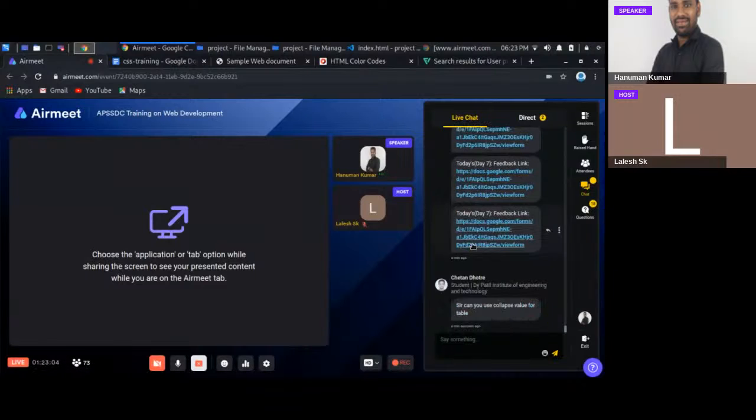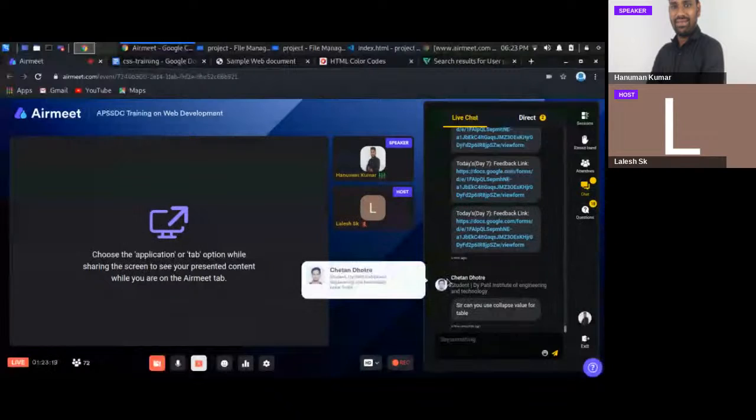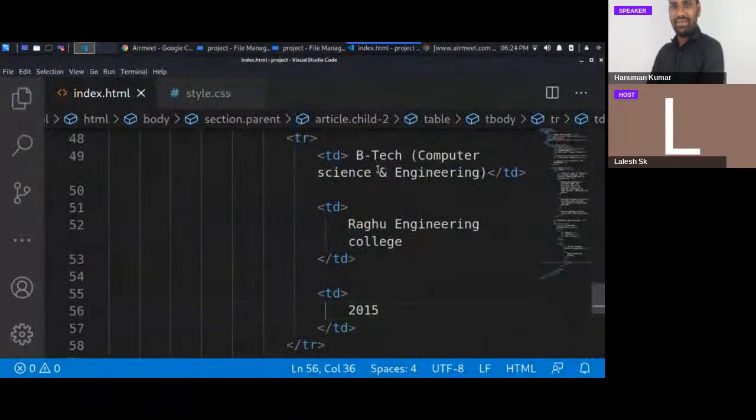So for that, sir, can you use the table collapse value for it? Yes, you can use that also. So here we are using cell padding and cell spacing only. So first of all, let me use cell padding. So this is the table, and I'm going to use cell padding.